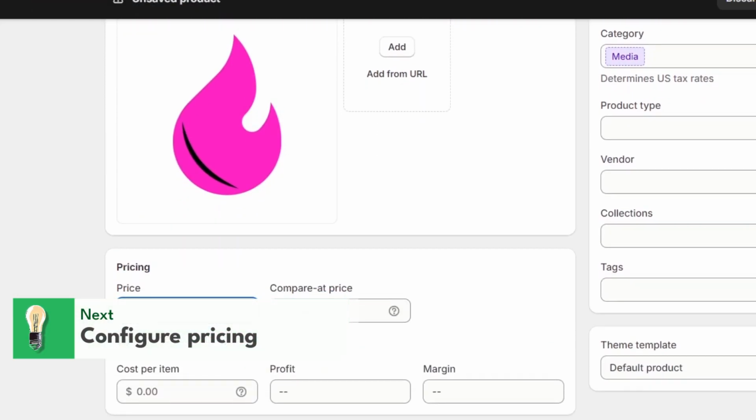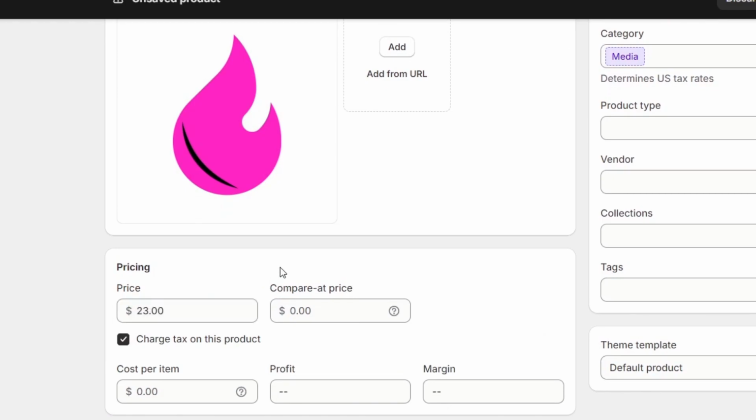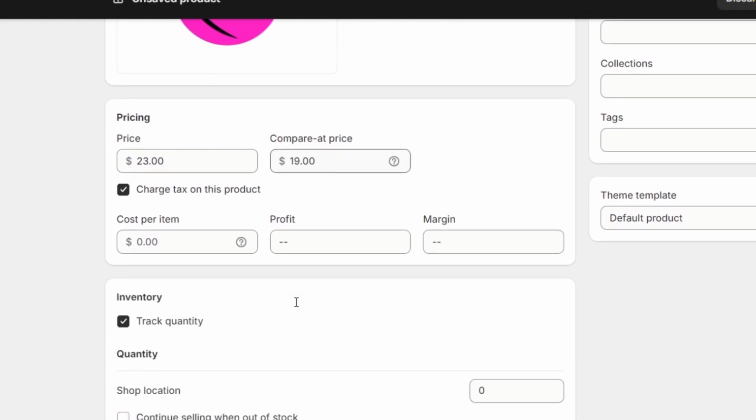And here should be added the actual price. Let's say, for example, $23. If you wanted to compare the price, let's say, for example, this is the actual price that I'm charging, and this is the original price. If you want to charge tax on the product, you can enable this. If you don't, then just disable it.